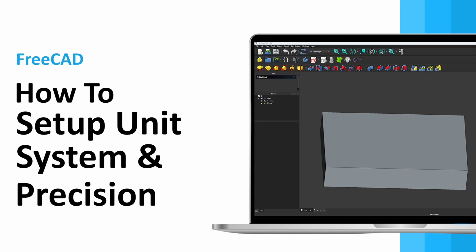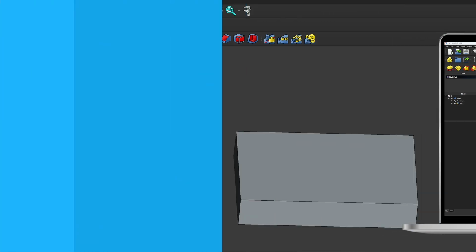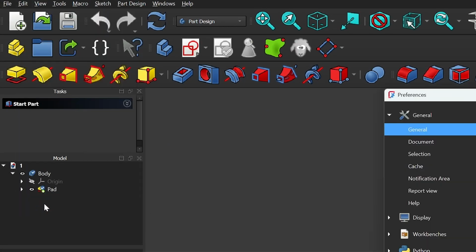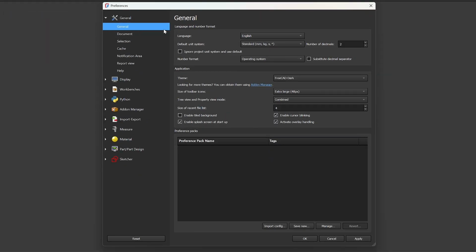Hey there everyone, in this quick video I'm going to talk about how you can set up the unit system and precision in FreeCAD. For that, simply go to Edit, then go to Preferences, then look for General, then here you need to look for Default unit system. So here you can change your unit system between metric and other systems.